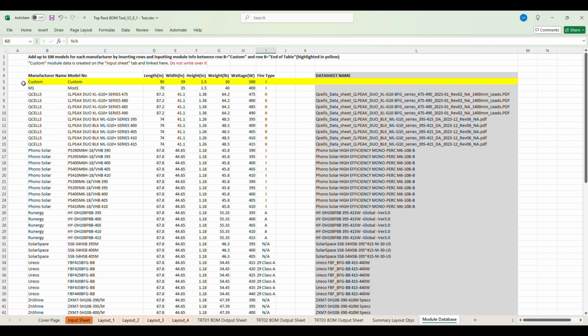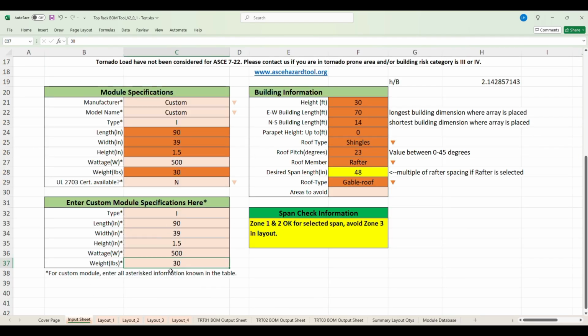on module database tab. Read the warning here. This is only for record keeping, and you are not supposed to change it inside this table. This data will be taken from the input datasheet you put in here and automatically sync up to the module specification table. This is the data that the engineering calculation behind the tool are going to use.